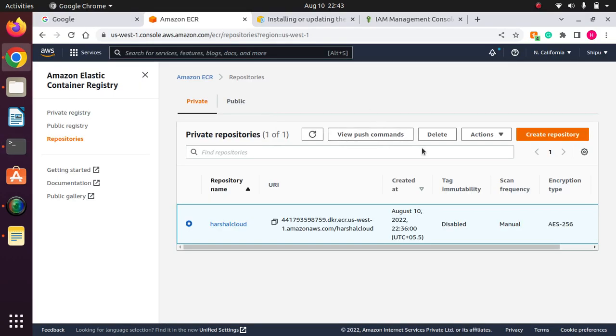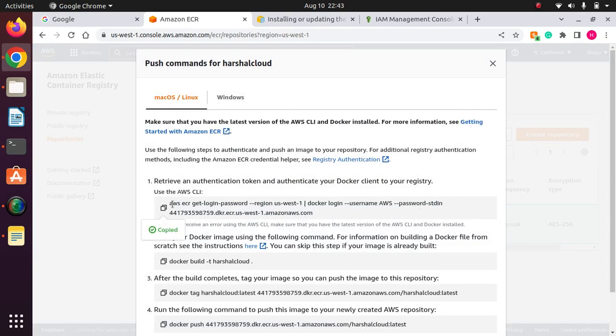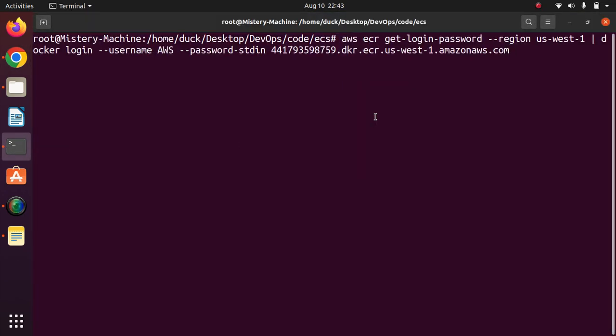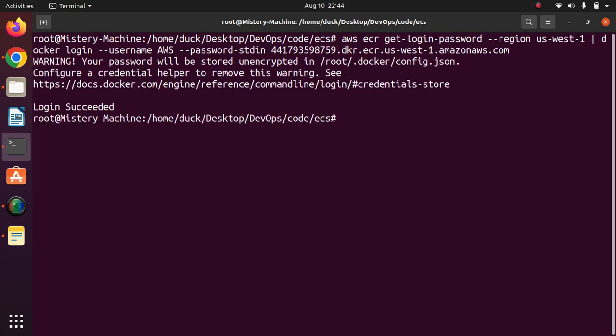Okay, so now we can retrieve an authentication token and authenticate your Docker client to your registry. So actually we are using a token. Authentication token will be retrieved, and then we are able to push Docker image from Docker client to the ECR repository. So copy it simply and then paste here, and now it will be successful, right? So here you can see login is succeeded.